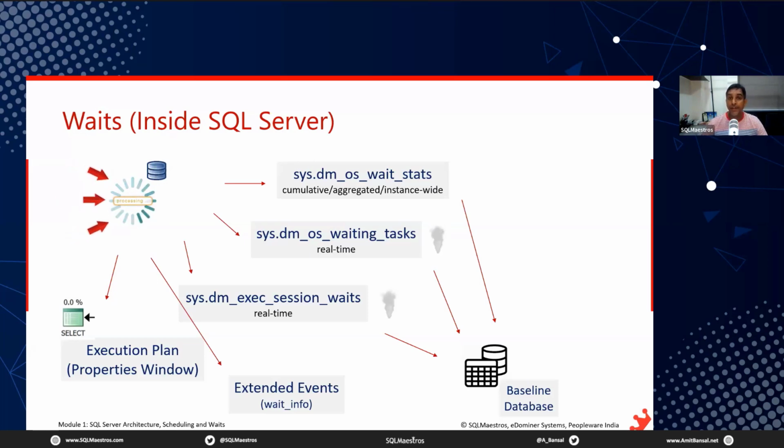And dynamic management view data, as you know, does not persist on system restarts and whatnot. So it is always good to have a baseline database where you're capturing this information. Not too much data, but something that you might need, like maybe a month's data or something. And then you can use this baseline data to do troubleshooting.